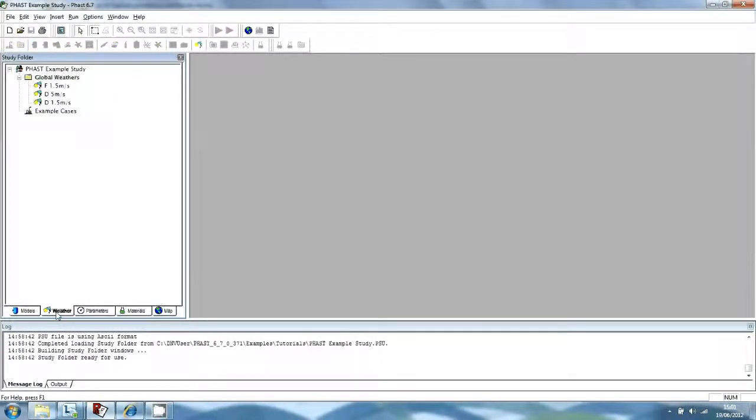The Weathers tab section contains a folder named Global Weathers, with 3 definitions of weather conditions. The name of each weather gives the atmospheric stability category and the wind speed that are set for it. The program performs a separate run of the consequence calculations for each separate weather condition, giving a set of results that are specific to that weather. The Weathers tab section also contains a study icon called Example Cases. In the Models tab section, all of the models will have been placed inside the example case study, but you can create and use any number of studies in an analysis.